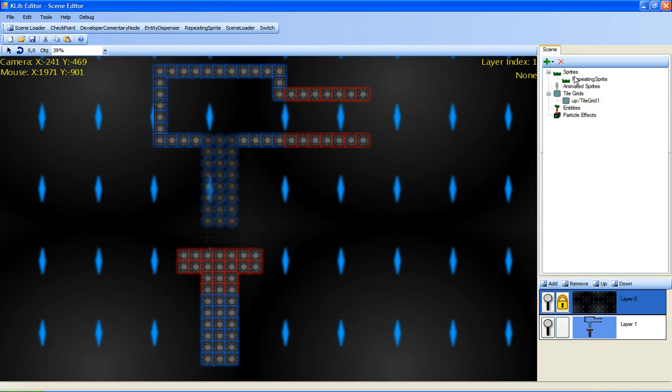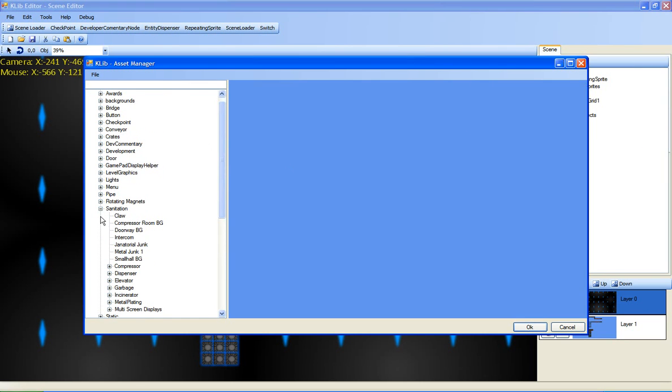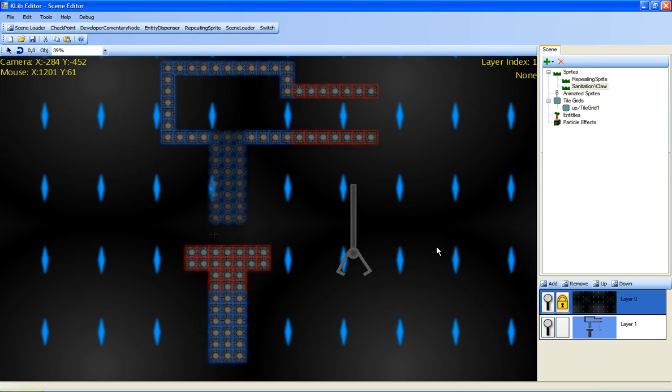We have access to just regular sprites that don't repeat. So we have a lot of sprites in here. I don't know, there's a claw. You move the claw down here, so that's pretty neat.